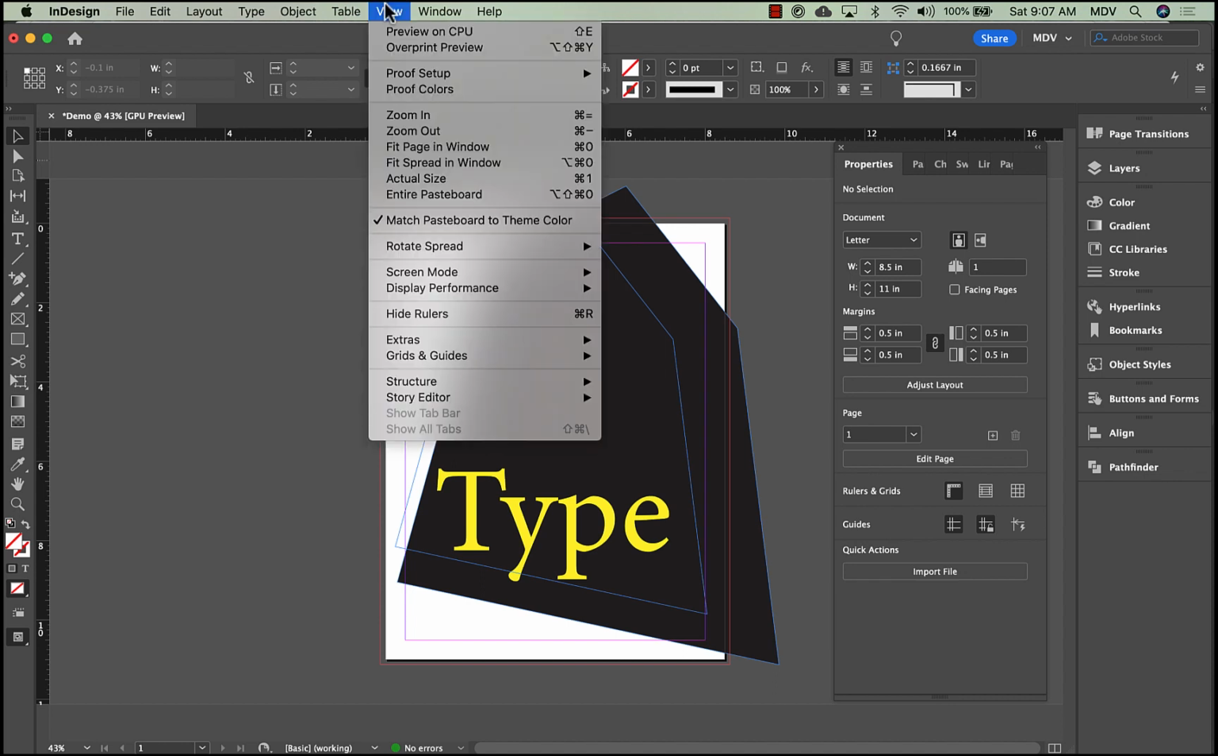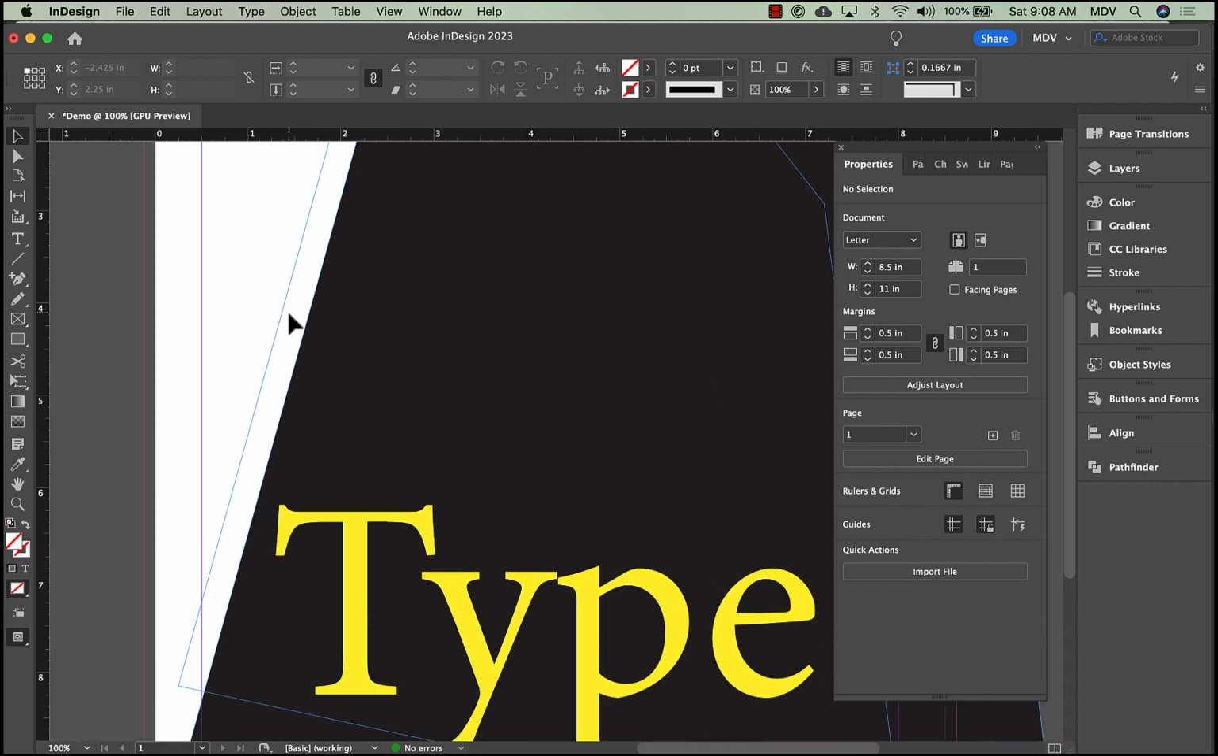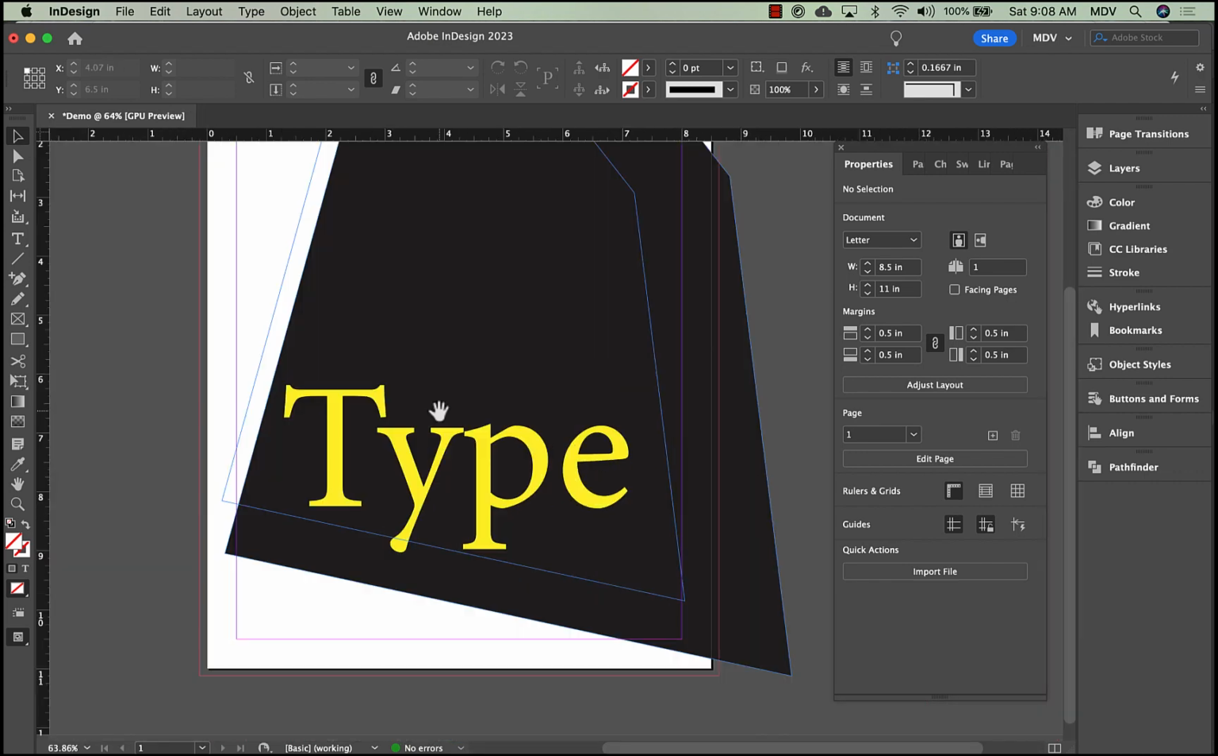Under View, you can go to View and zoom in, fit the page on the window. These are going to show you your shortcuts. That's the important thing. For looking at your page, you really need to know the shortcuts. So when you want to see the whole page, you go Command 0. If you have a spread, you go Shift Command 0, actual size Command 1, zoom in, Command plus, zoom out, minus. Those shortcuts are good to know, and I'll post those.